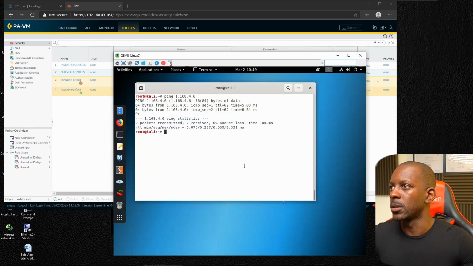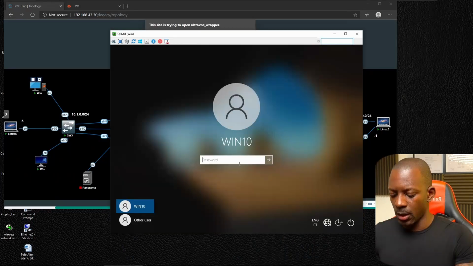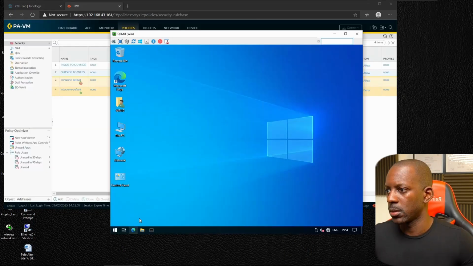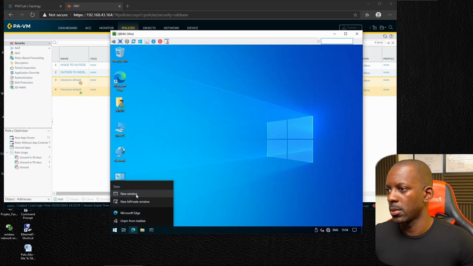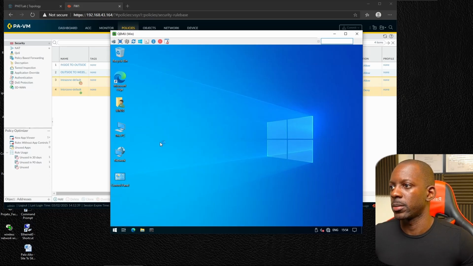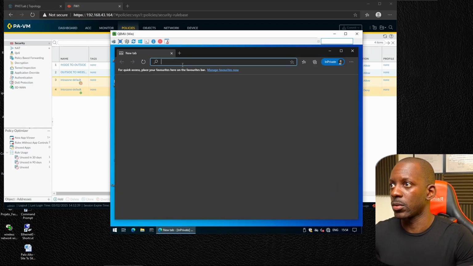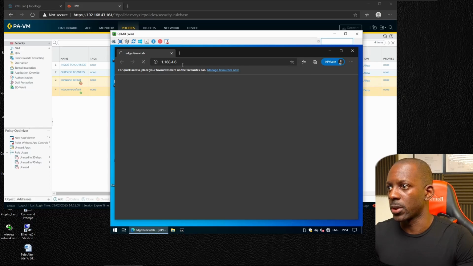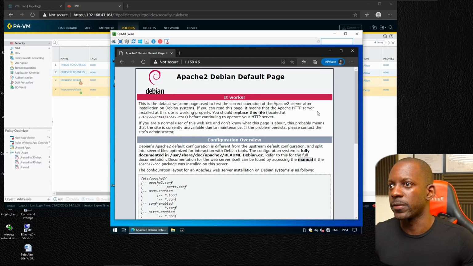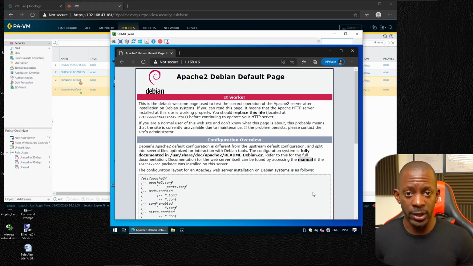Awesome. So now let's test from one of the domain based PCs. Okay, let's log in. Let's open this private window. So probably have to increase the resources on this one. Okay, and let's try to go to 1.168.4.6, and it should work as well. Okay, and we can see this is the default page. Yeah, it works. Okay, everything is working just fine. So now let's see how to make the firewall filter the traffic based on the user identity.